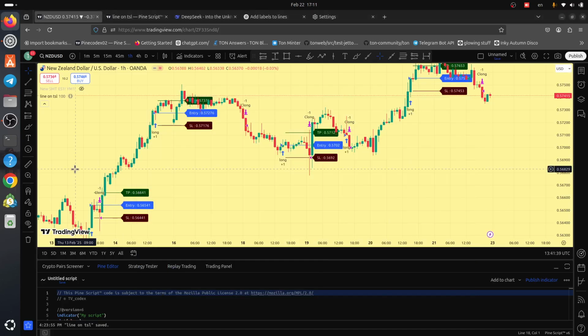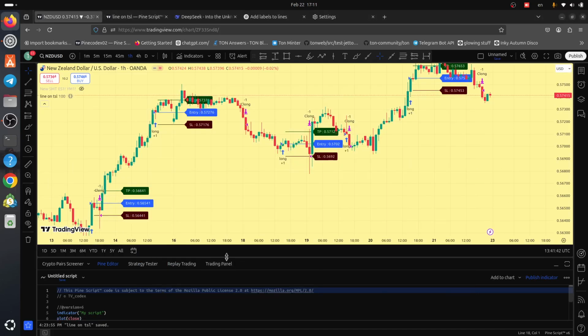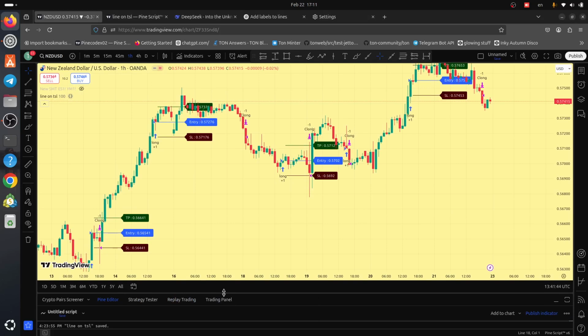Hi, in this video I will show how we can make something like this: when we have a position, when we have a trade, it shows us the entry price, TP price and SL price. So how can we make something like this? Let's make it.